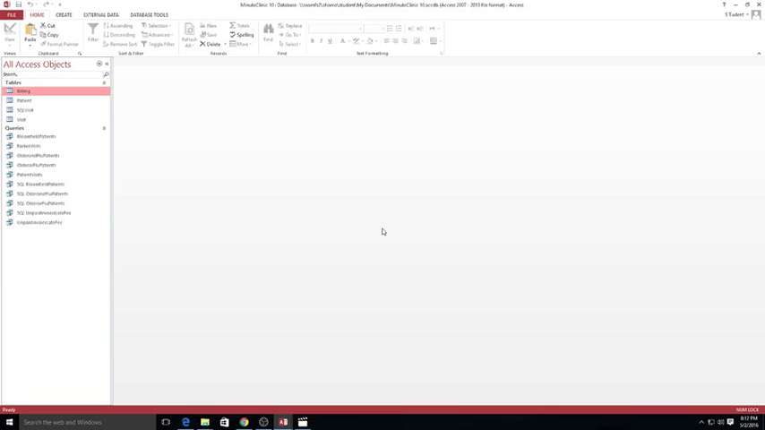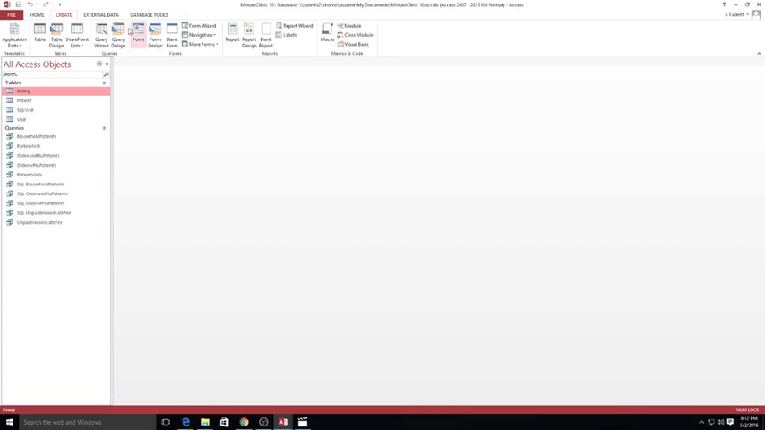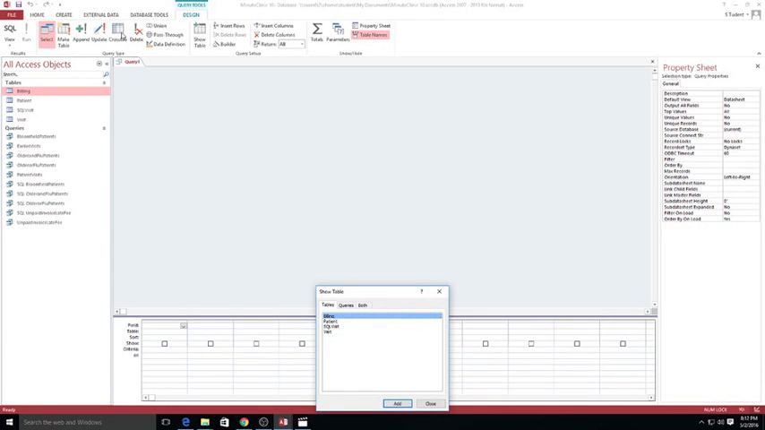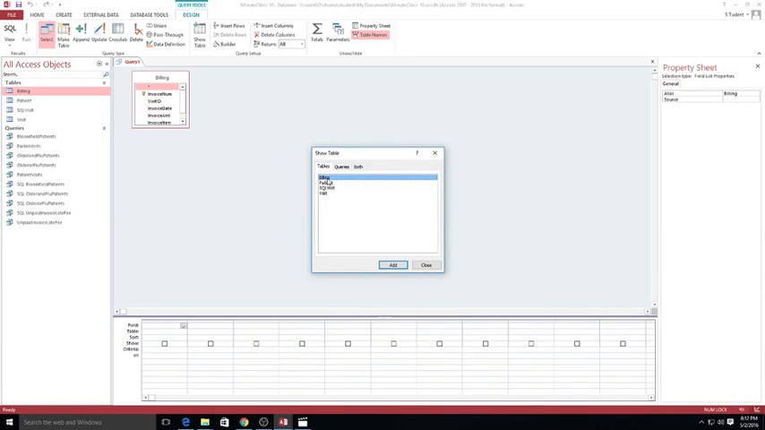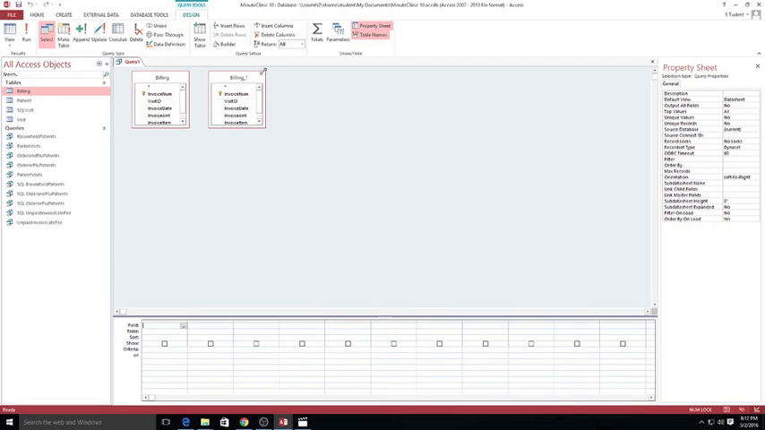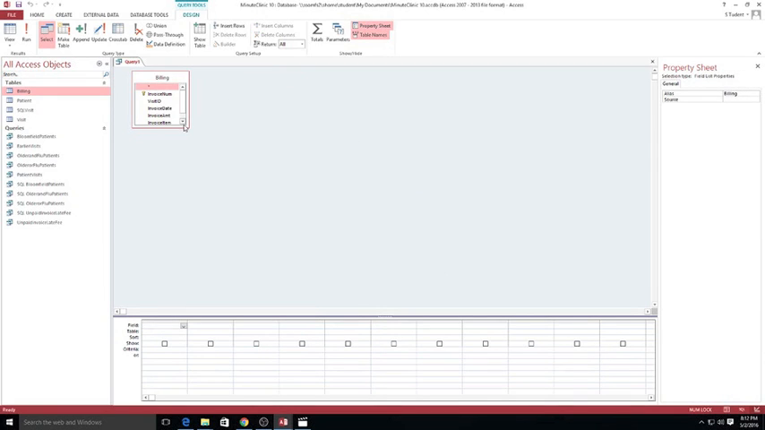So now we are going to make a new query. Go ahead and click Create, Query Design, and select the billing table. But we're not going to just select it once, we're going to select it 3 times. So we're going to remove that table, and what we're going to select 3 times is actually the invoice amount. So we're going to do it once, twice, 3.